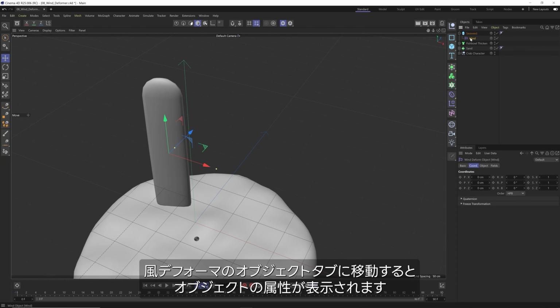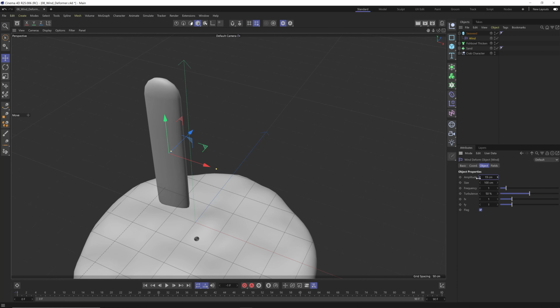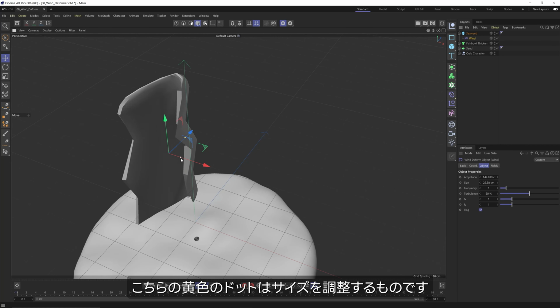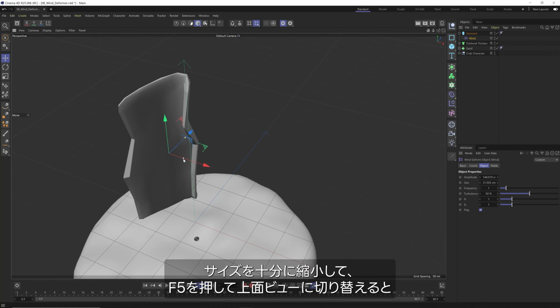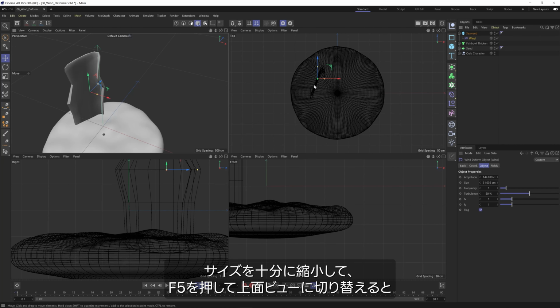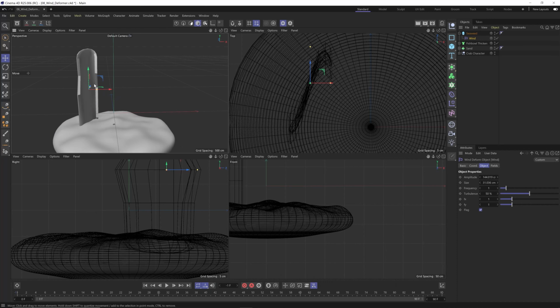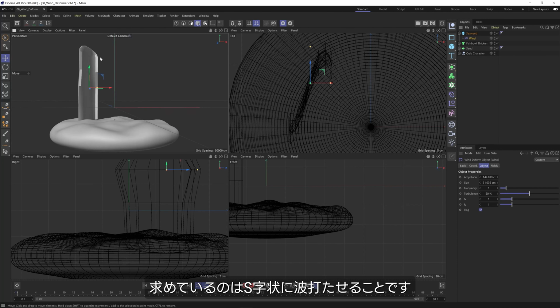Now, if I go to my wind deformer and go to the object tab, you can see the object properties. As I adjust, say, the amplitude here, you can see that it's adjusting this dot. And this yellow dot here is adjusting the size. Now, if I shrink the size down enough, let's hit F5 to go to our top view. And you can see this nice wavy deformation, but it's not in the direction that we want. We actually want our waviness to be more like an S shape like this.